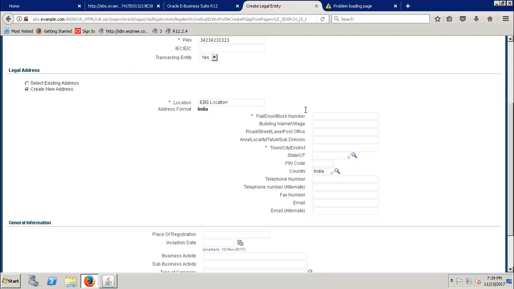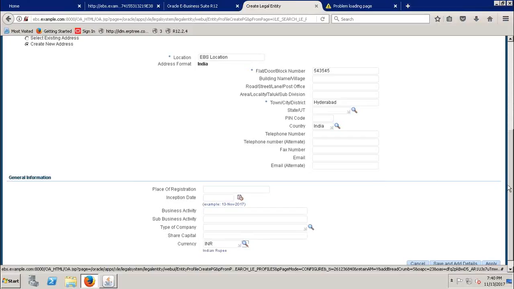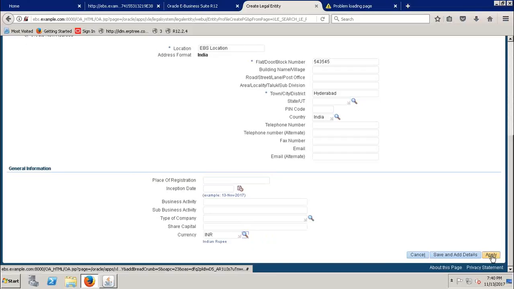Here some flat or door or block number and city, Hyderabad. State you can select, not mandatory, just provide all the detailed information. Since the fields are not mandatory, I'm not entering. Okay, done. After that, the general information is optional. So minimum you can enter currency. Enter INR because this registration belongs to India. So select country, local currency, that is INR. Provide this information and just click on apply.